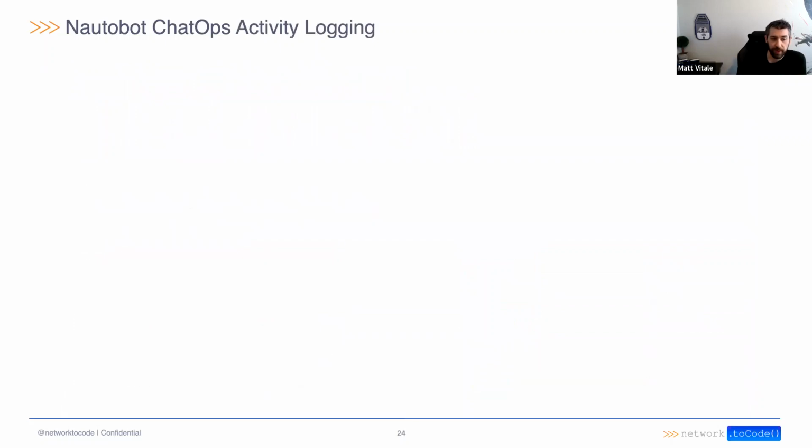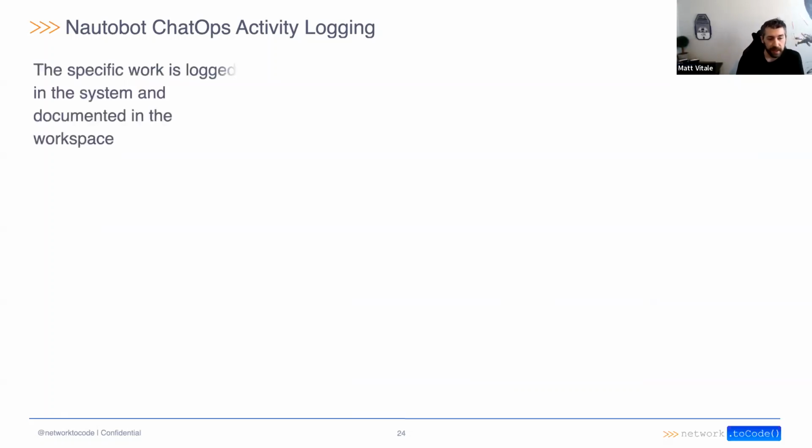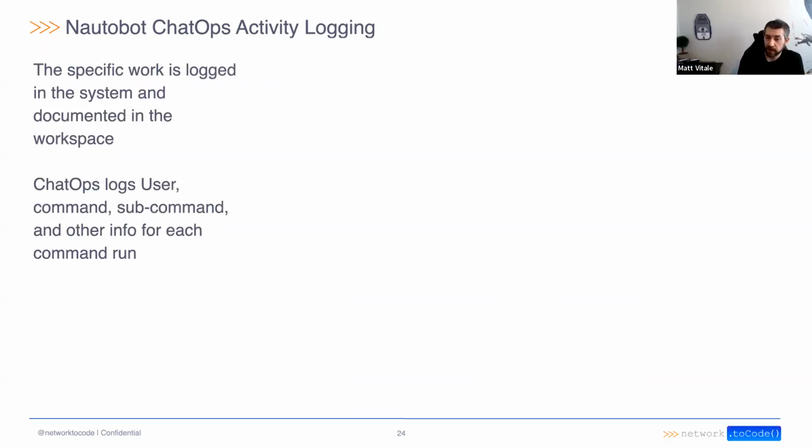Not only does Nautobot provide security and access controls for its ChatOps platform, it also has detailed activity logging saved for every interaction made with the bot. Each command run is logged in the system and documented in the workspace. It logs details such as who ran it, what command and subcommand were run, what parameters were provided, as well as other info.